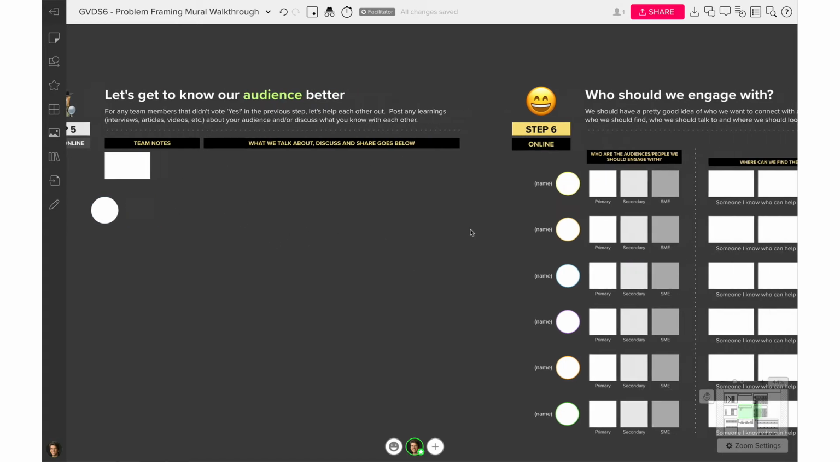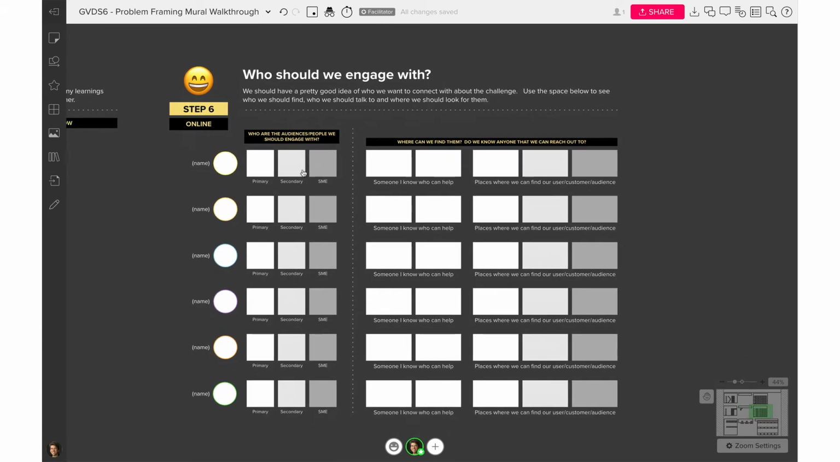Once you get done with step 5, you move over into step 6, and you start thinking about who you're going to engage with the challenge.